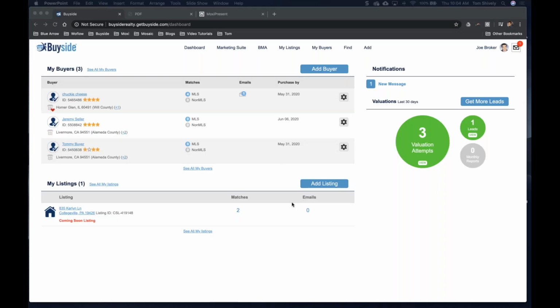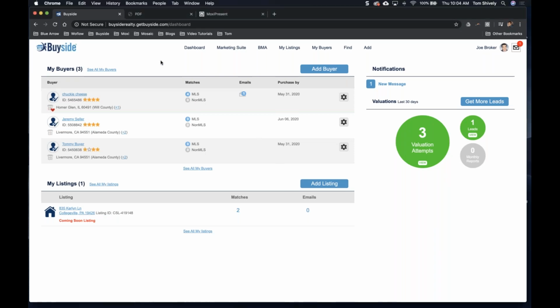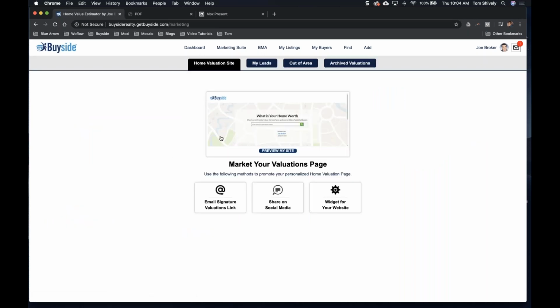Let's go ahead and jump in. So we are on our Buyside dashboard, and what we're going to do first is look at our BMA. The way that we would get there is we can select BMA on top. Now, if we're using our marketing suite, let's go to our home valuation site here. Let's say we send out our home valuation site. People are looking at what their home is worth.